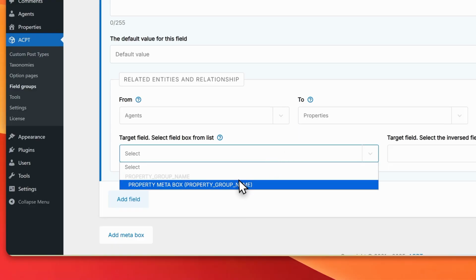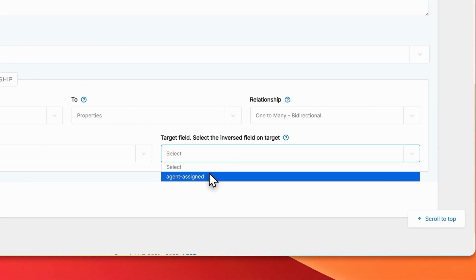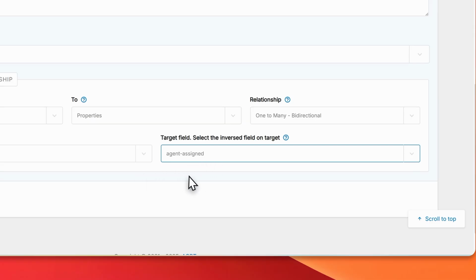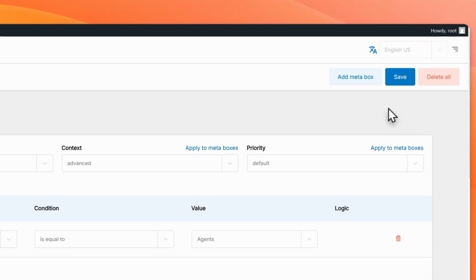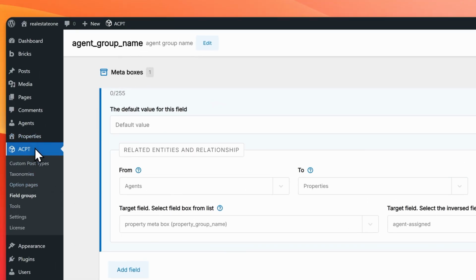So I'll set from post type as agent to post type as property. What this means is, if I connect a property to an agent from one side, ACPT automatically keeps both sides in sync. This saves you from manual linking, duplicated fields, and complicated queries later. Once everything looks good, I'll save this relationship.